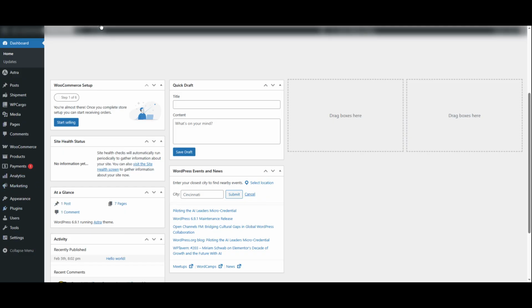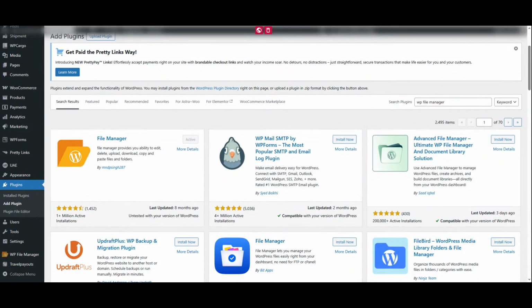In the plugin search bar, type WP File Manager. This is a very popular and widely used plugin that gives you a file manager interface similar to cPanel or FTP, but directly inside WordPress. Once you see the plugin in the results, click Install Now, and after installation is complete, click Activate.